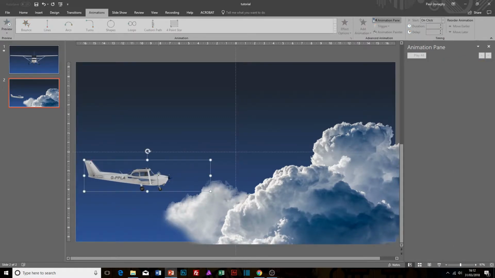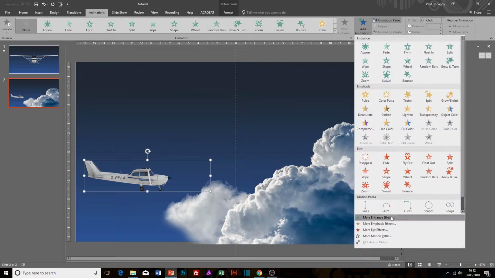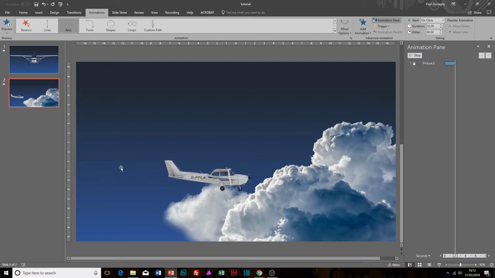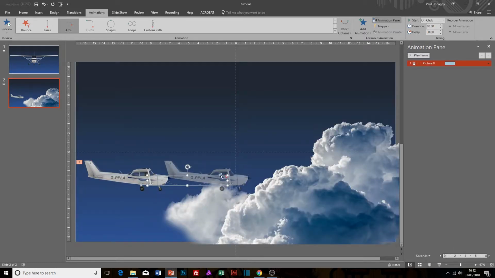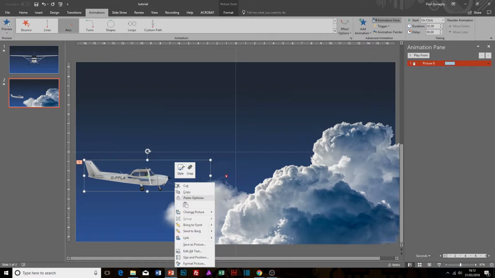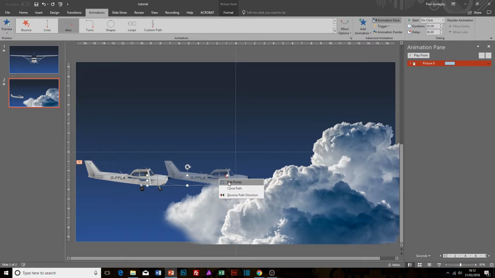So I'm going to go to add animations, and I'm just going to use an arc for this one here. You can see the aircraft will fly along that arc. Not quite the position I want it, but that's quite easily rectified. If I right click on that arc there, what it'll allow me to do is edit the points.